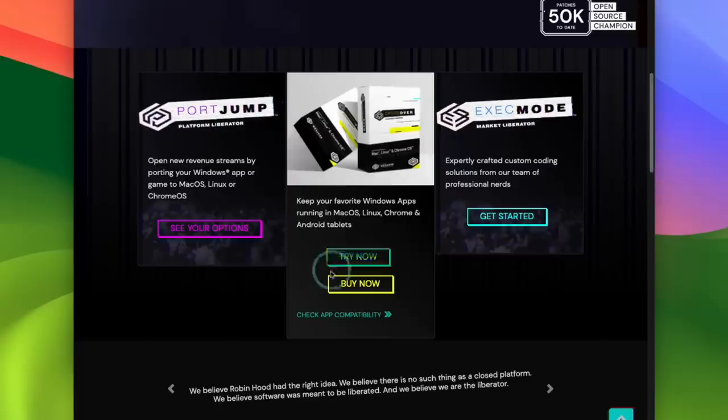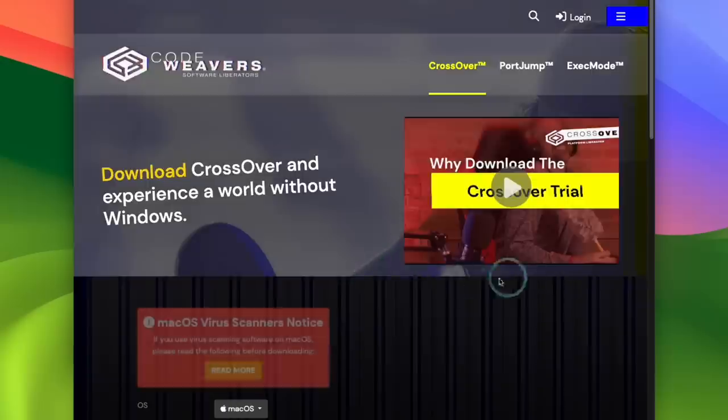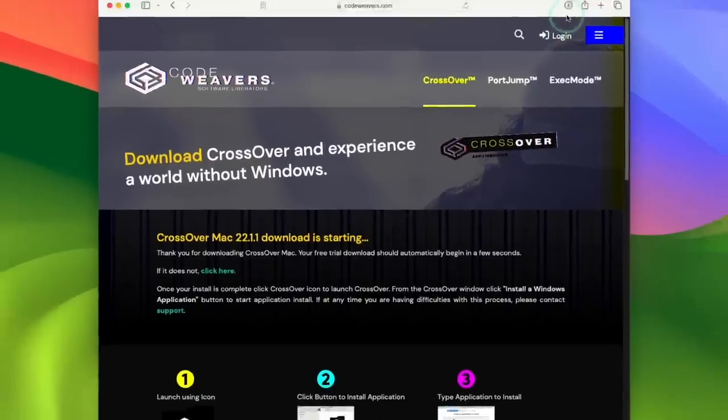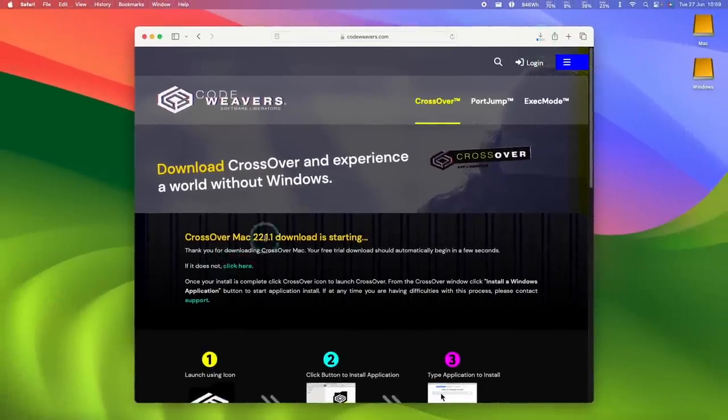Or alternatively, what you can do is press the Try Now button here, and we can try a 14-day free trial. Just enter your name and email address and then press the Download Trial Now button. And that's going to go ahead and download the latest version of CrossOver, which at the time of recording is 22.1.1.